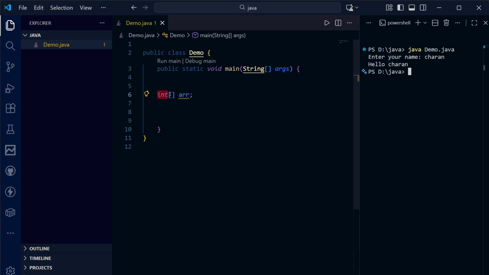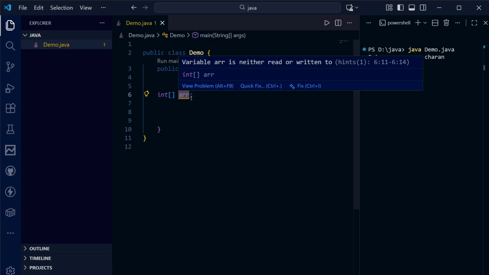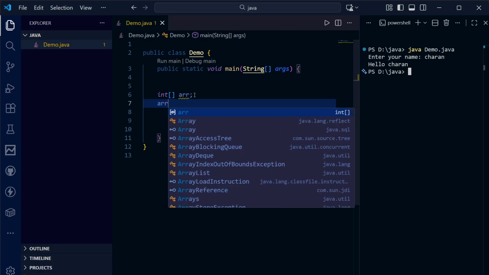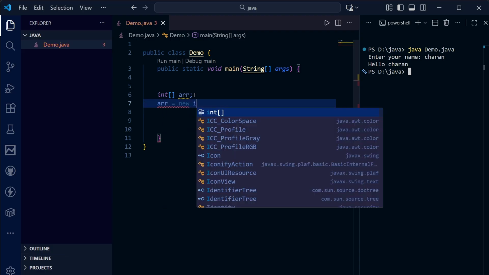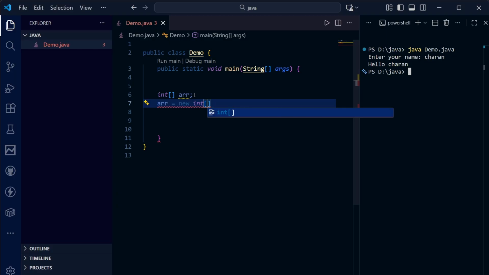So int is basically saying the type of the element that you are going to store, and here you are just initializing, not declaring the size. So array is the name of the variable. In the next line I will initialize some value, so new of type int, and I am going to have five elements in that.